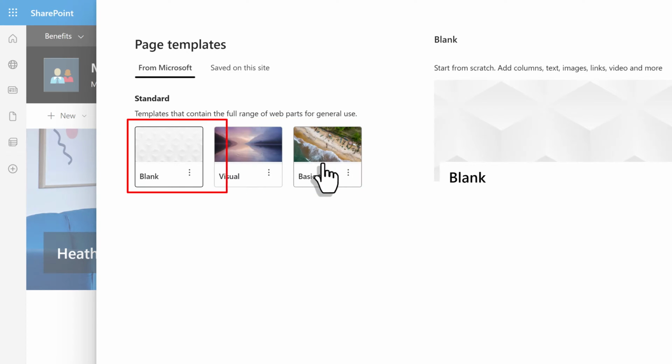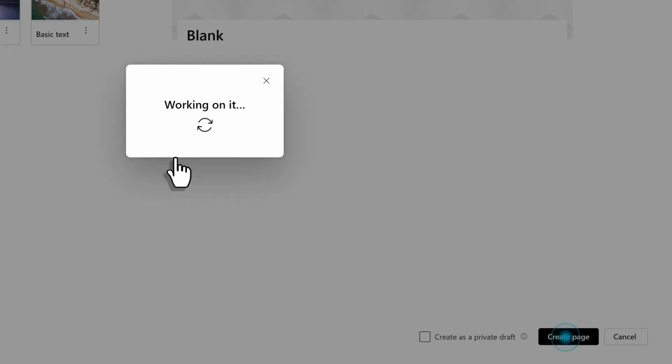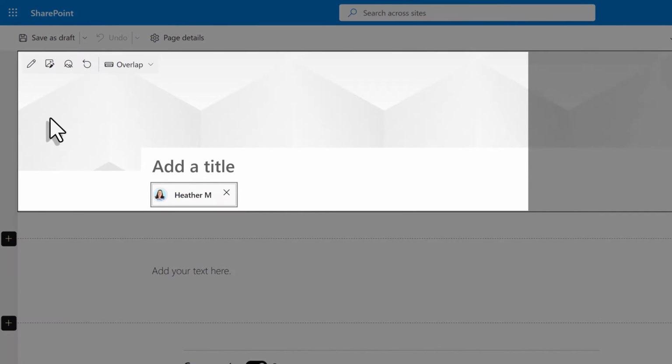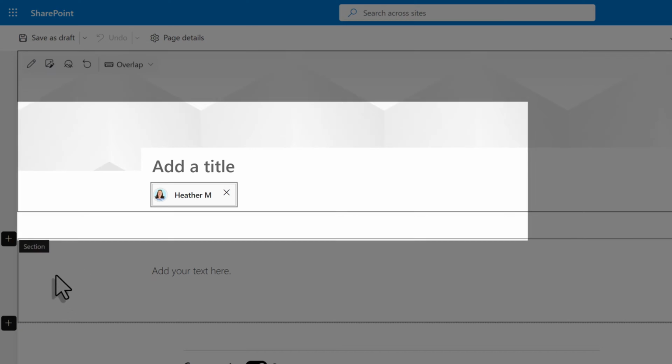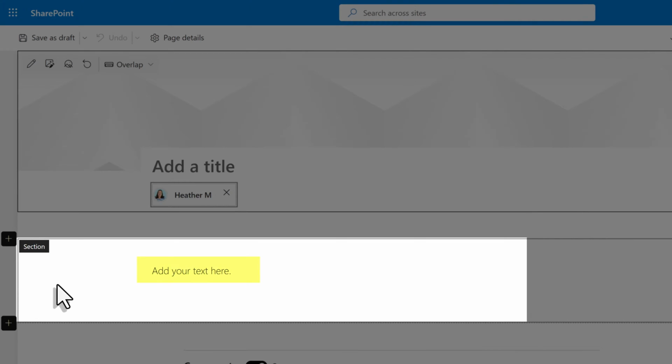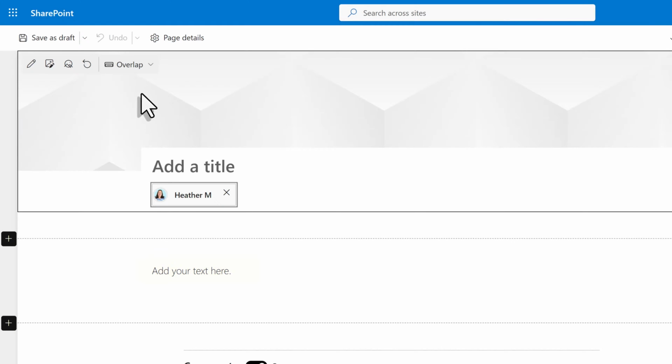The choices are blank, visual, and basic text. You may see user-created templates or ones that your admin have made available to you. In this example, I'm just going to go with a blank template. And then I'm going to navigate to the bottom right-hand corner of the screen and select Create Page. The blank template automatically comes with two sections, a title section at the top and a blank section with a text web part. First, we're going to look at the title section.